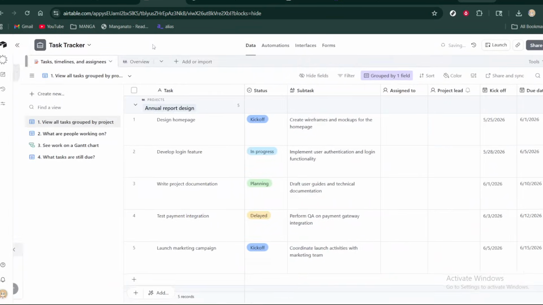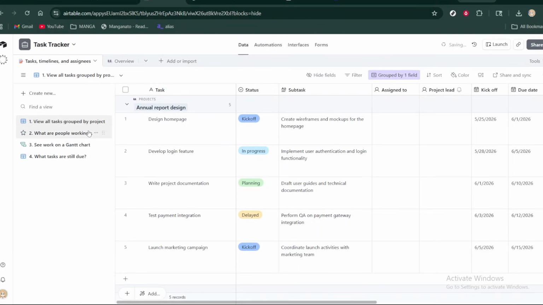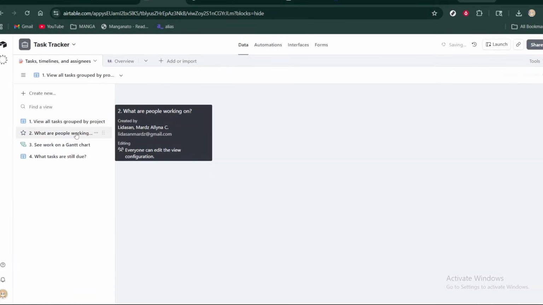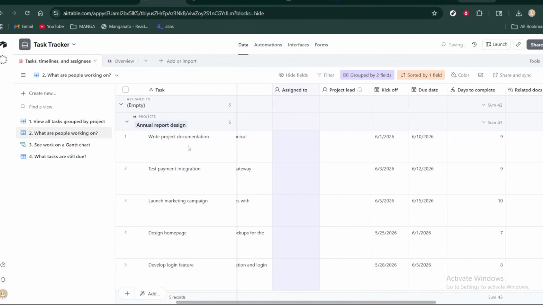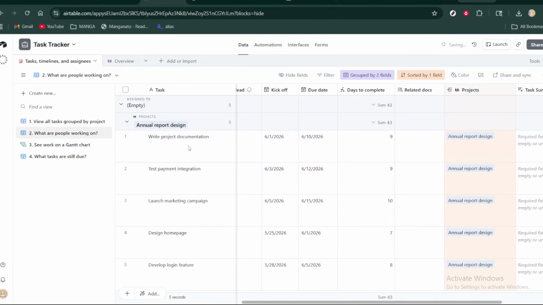Use a single select for status with options like To Do, In Progress, and Done. Use a date field for due dates, and a single select for priority so you can color code levels like high, medium, and low. Now, start entering your tasks as records.